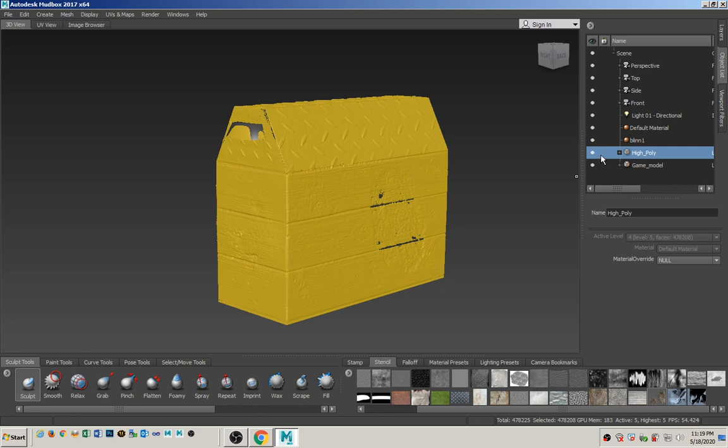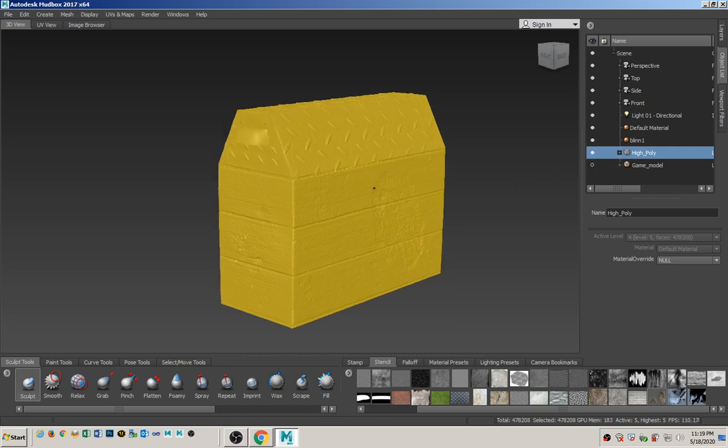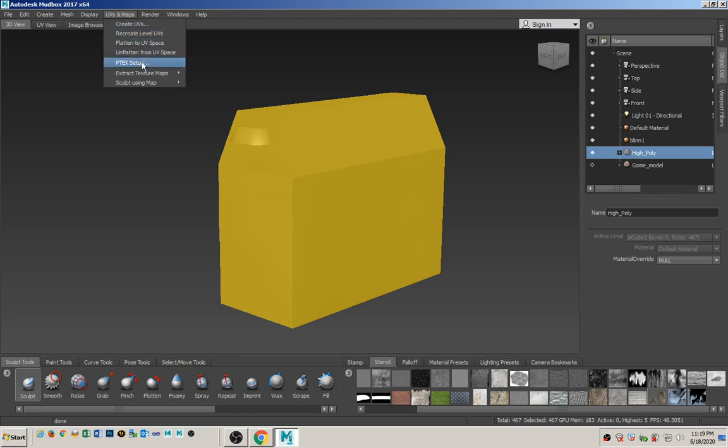Let's go ahead and turn the game model off for a minute. And then what we need to do to make a PTex on this is we need to step down to level 0 for it. So I'm going to press page down over and over and over until I get to level 0. And then I'm going to come over here to UVs and maps and go to PTex setup.